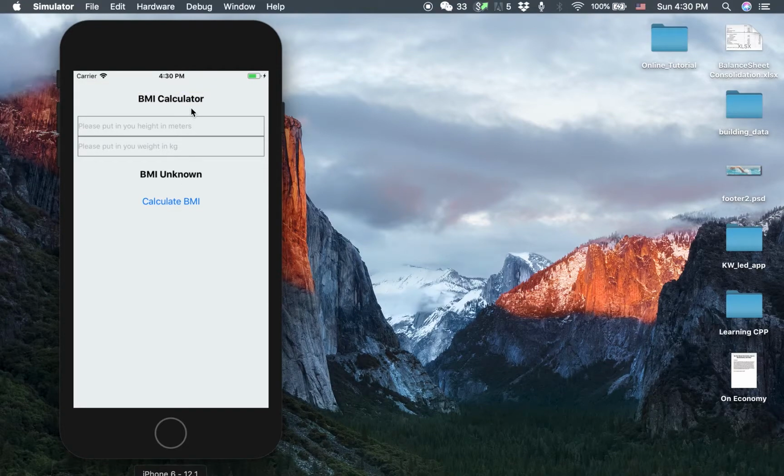Alright, this is the app we are going to be building. This is a BMI calculator. Extremely simple. You all know what BMI is. It's the weight in kilograms divided by the square of your height. That will give you a number around 15 to 20 or so, indicating if you're overweight or underweight.